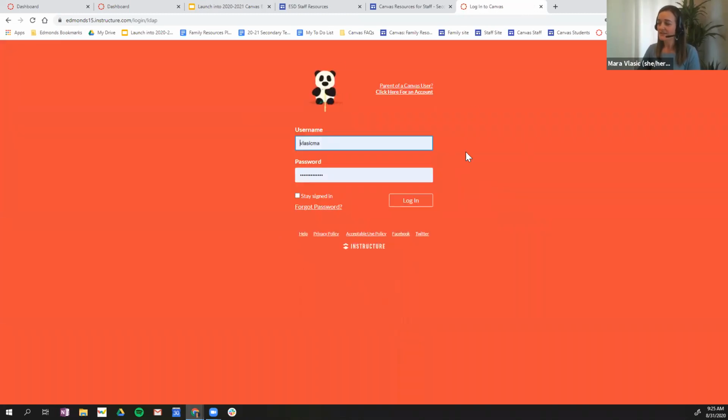So this is our Canvas login page. You should see a panda bear in the upper left corner. If you don't see a panda bear, you're not on the Edmonds School District login page for Canvas. If you want to type it in, it's edmonds15.instructure.com. So that's our specific website for signing into Canvas.